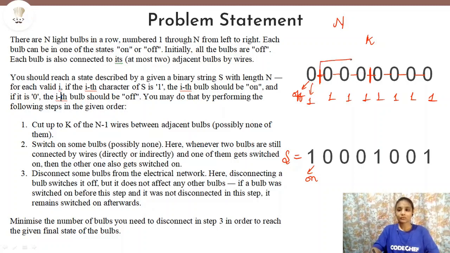Then this group of bulbs, as you can see, will remain off. Why? Because we have already cut these wires. Now if we switch on the first bulb and the fifth bulb, they cannot affect the three bulbs present in between. So this is one group of bulbs that will never be able to switch on because we have cut the wires on both ends. So what we are exactly doing is segregating the group of bulbs.